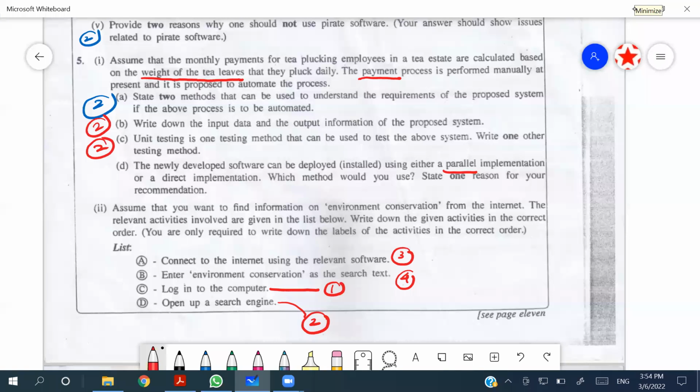Oh, yes. Now it's such a practical thing. Yes. You can do both in both manners, but they have proposed this to be done at the second and this to be done at the third. Yeah, much better that way. Right? Log into the computer, connect to the internet using the relevant software, and then open up a search engine, then enter environment conservation.